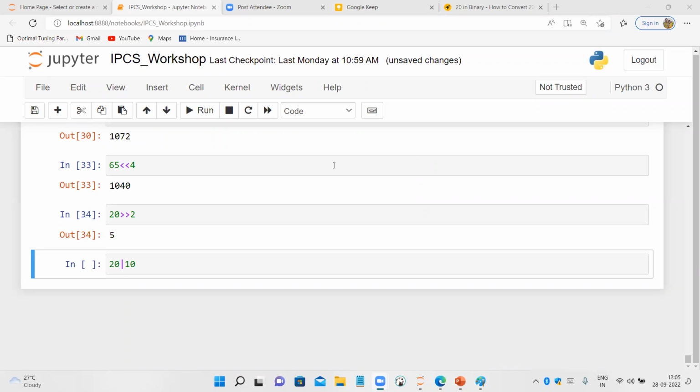Can anyone tell me what is OR operator? In the OR operator, if any one of the values is true, then the result will be true. Great. One should be true.